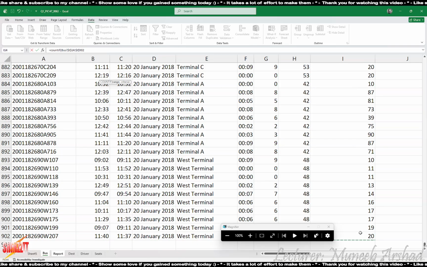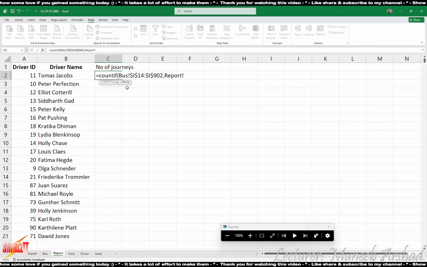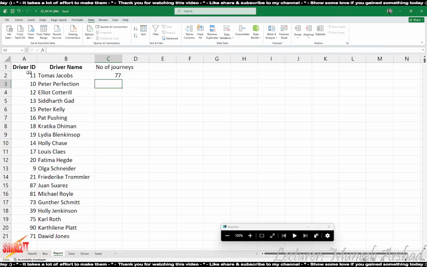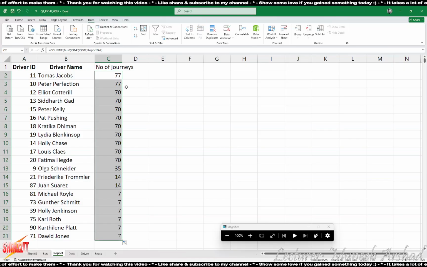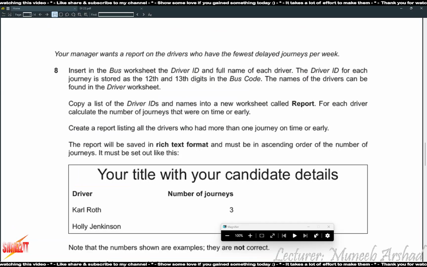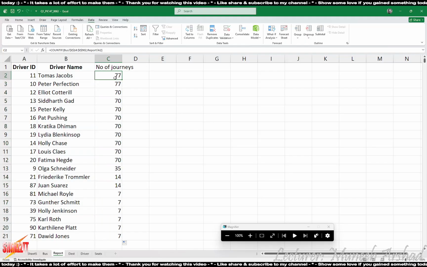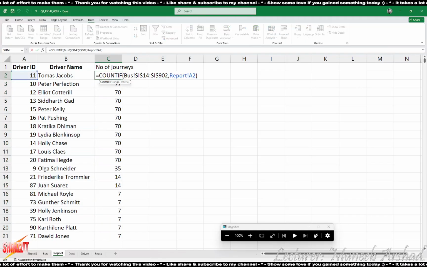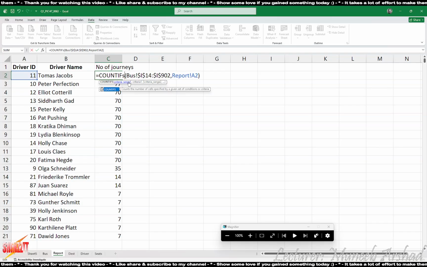And we make it absolute, comma, the criteria. Criteria is this one. So number of journeys are these. What did it say? That were on time or early. Now what do I do? Yes, COUNTIFS. Very nice. Okay, so on top of it I want to apply COUNTIFS.